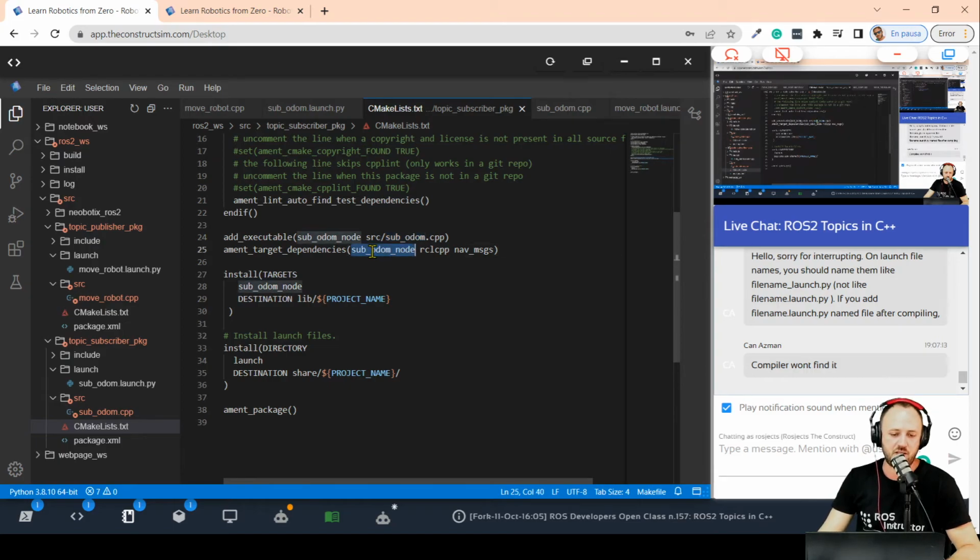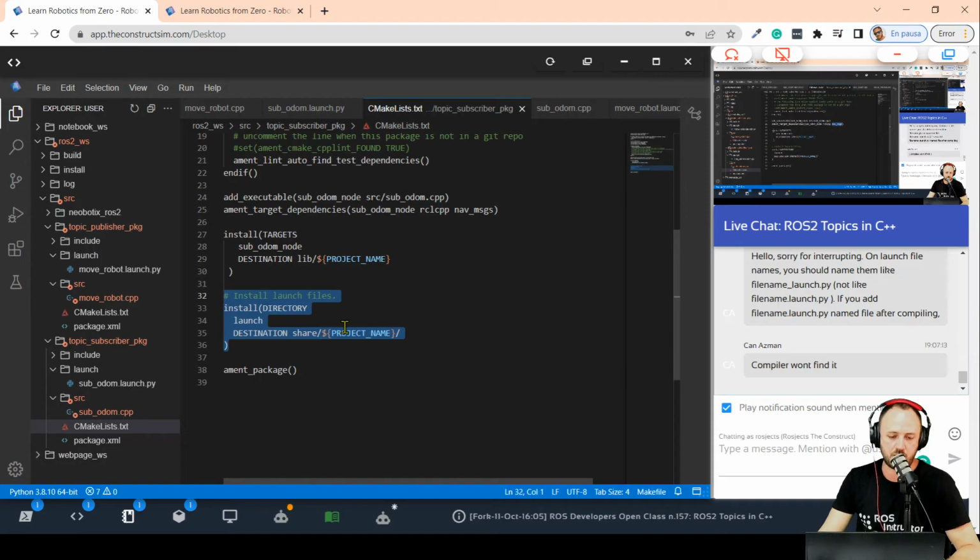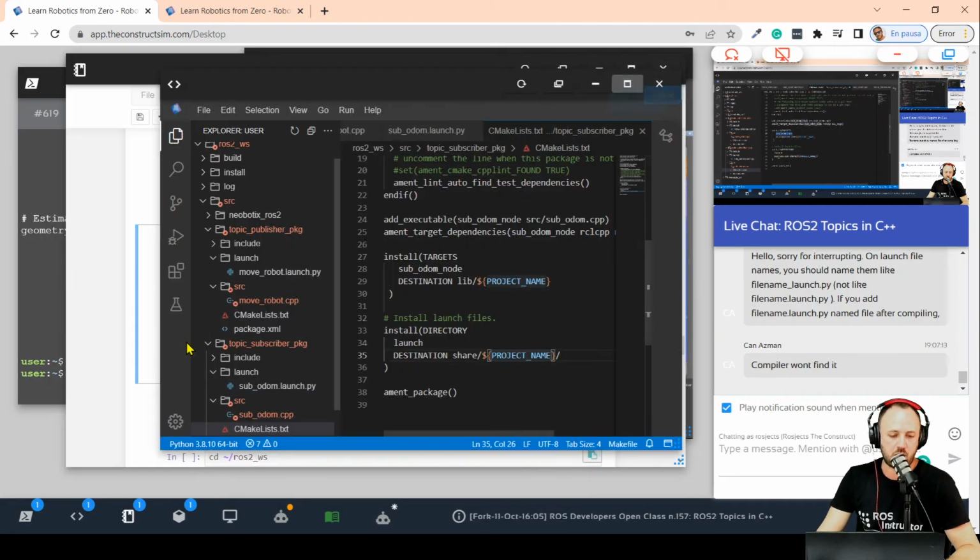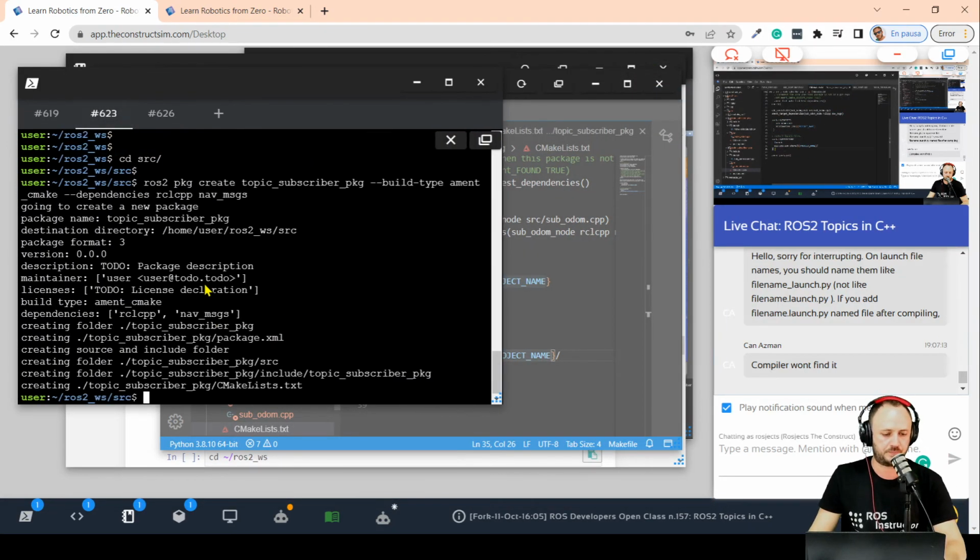Of course, the name of the script is different because it's a completely different script. And the dependencies for my executable, I also have to update them. And then I am installing this executable and the launch folder, which is the same. Okay? There we go. Then let's compile.